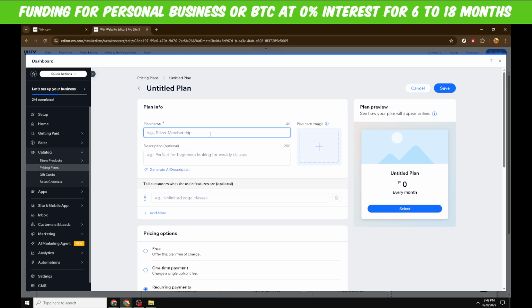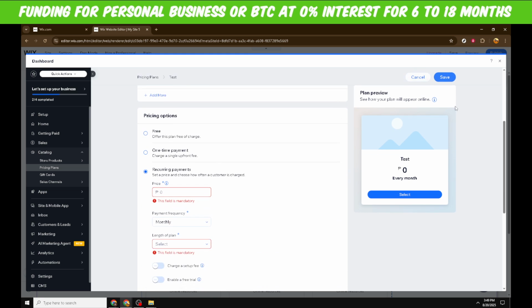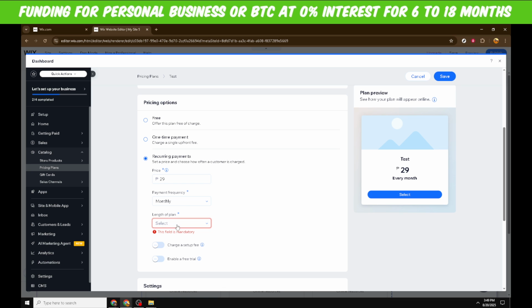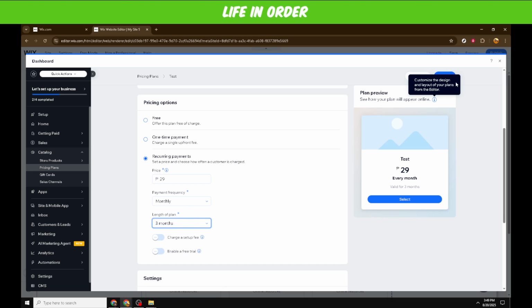And there you have it, a streamlined, efficient way to set up subscriptions on your Wix site. By following these steps, you've not only added a valuable revenue stream, but also brought added value to your subscribers.